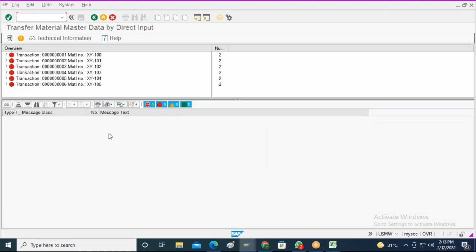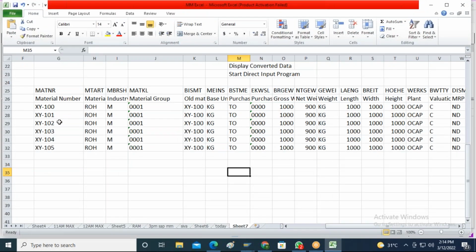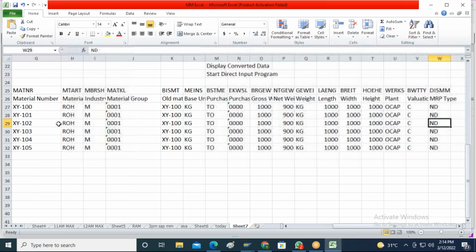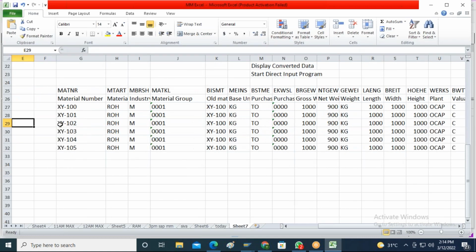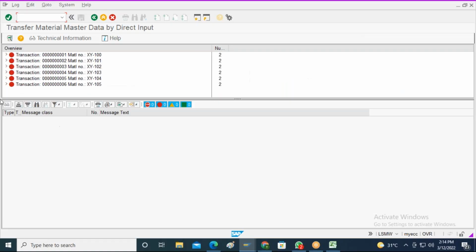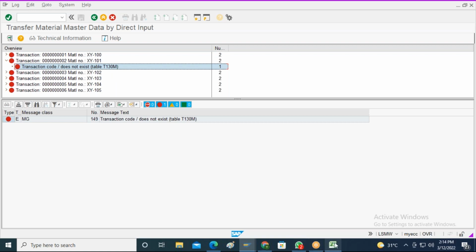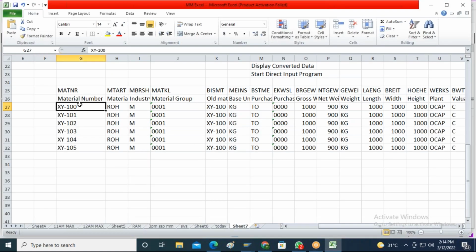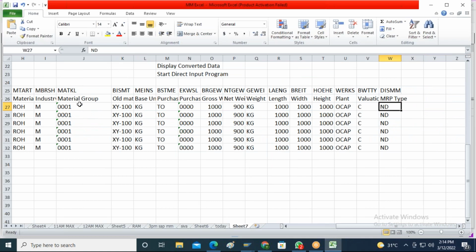But all the materials you are having, these materials are not created by now. Why? Because we haven't captured all the mandatory details. We have captured only some specific fields, so that is the reason it did not work. It is giving errors over here. What are the errors? Let me see. See, transaction code does not exist. Table 130M means whatever details we have maintained over here are not sufficient. We need to maintain all the mandatory fields like this, then only your program is going to work.